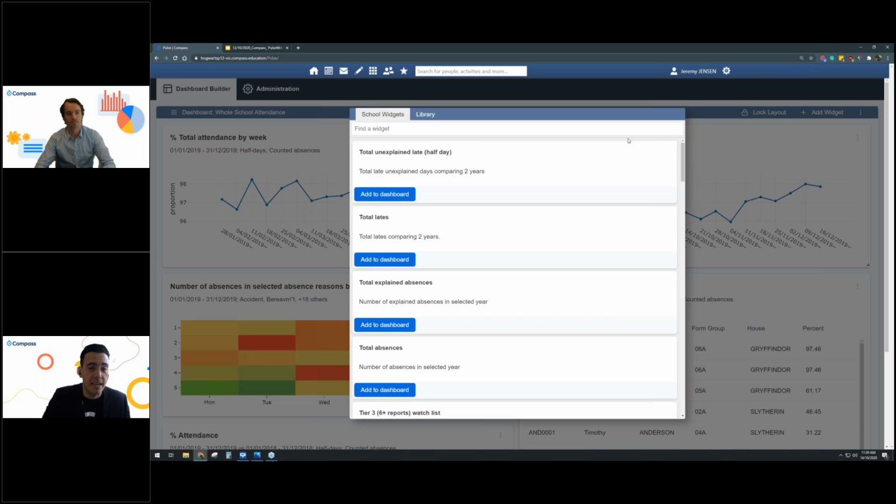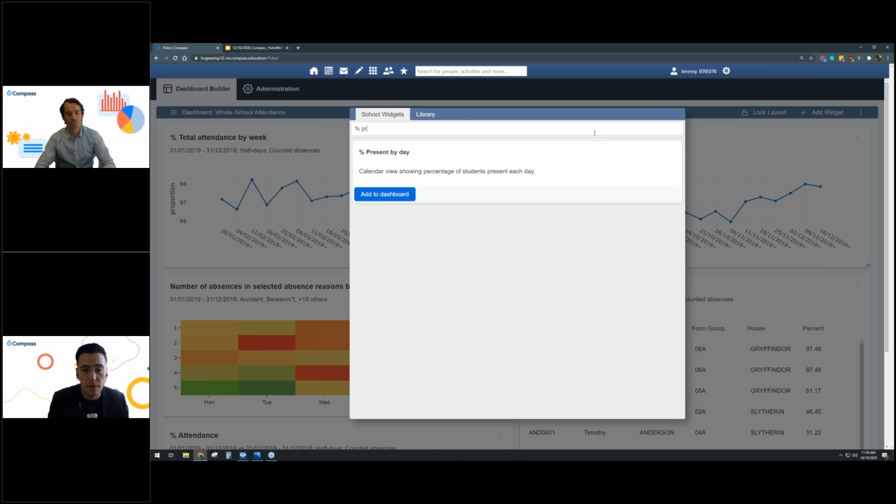Just as we're in this screen here, it's very simple. You've got a search bar, and you can start to go through and type in the widget that you're looking for.